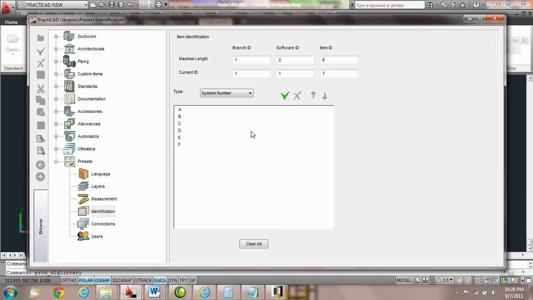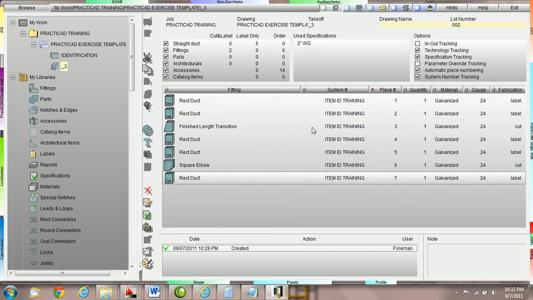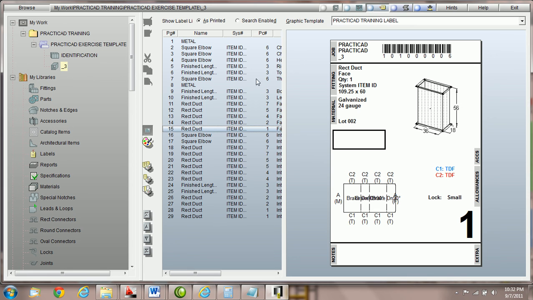We're going to switch over to PractiCAD currently. Here we are looking at the takeoff after it's been downloaded and imported into PractiCAD. You can see here we've got our 7 fittings. Each of them should have a unique number based on the item ID we created in PractiCAD. As a matter of fact, if we go into the label icon here and we look at a label, you can see what we've got.